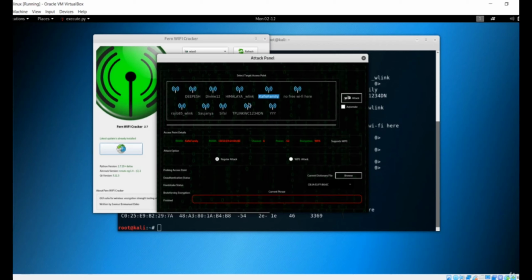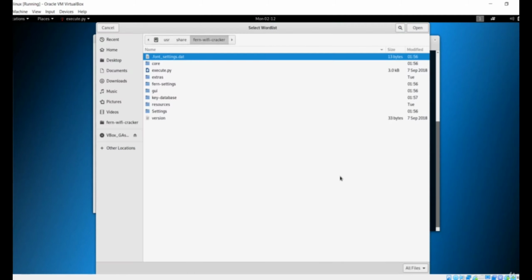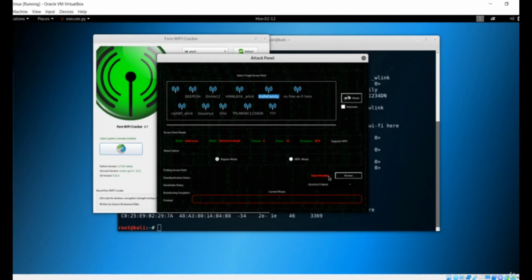Basically what happens with this Fern Wi-Fi Cracker is that it will inject its own word list and try to crack that network. If I say Wi-Fi attack, it just says select a word list. The next thing you can do is make your own word list with the crunch application. We'll see that in the next minute, but you can make your own word list and use this GUI interface to crack any WPA.